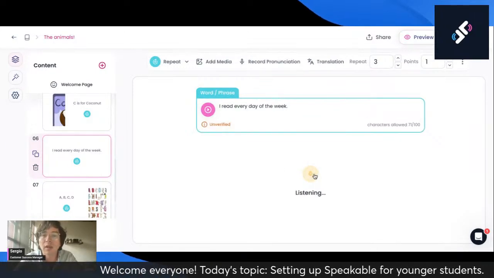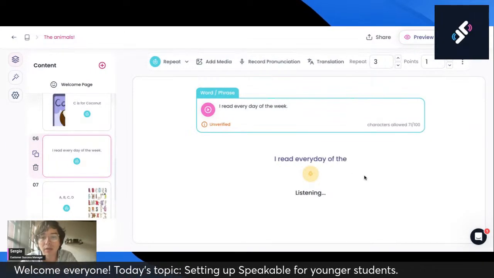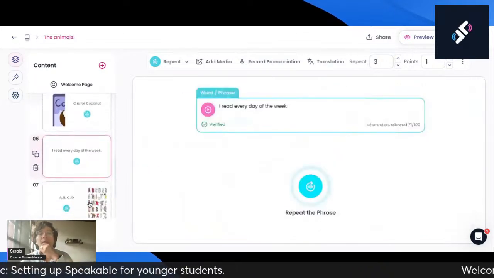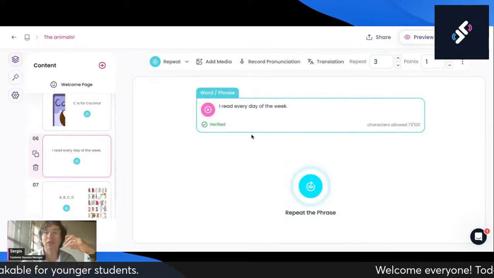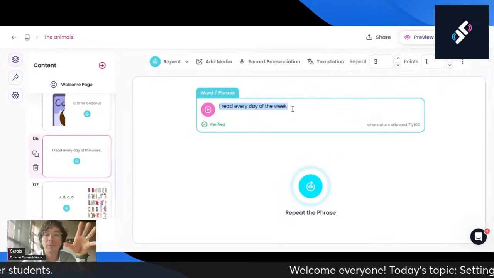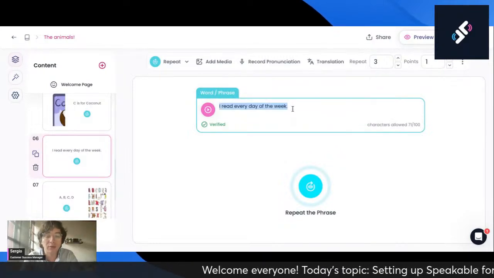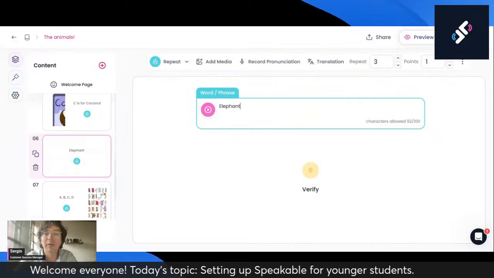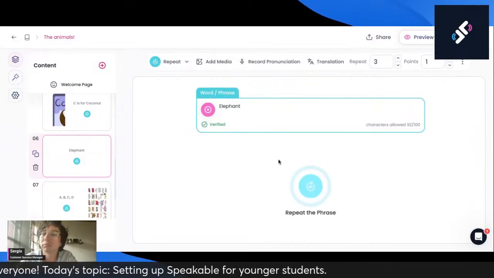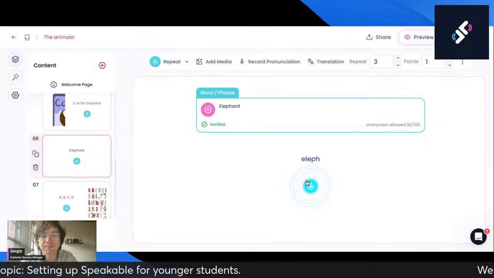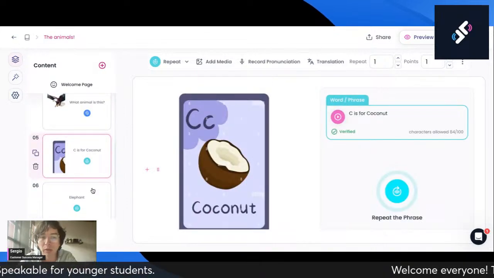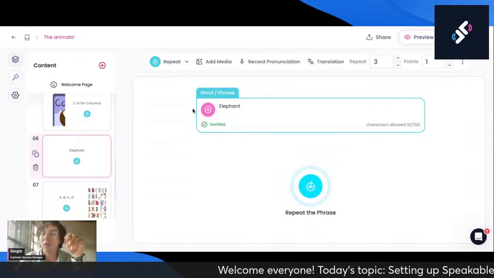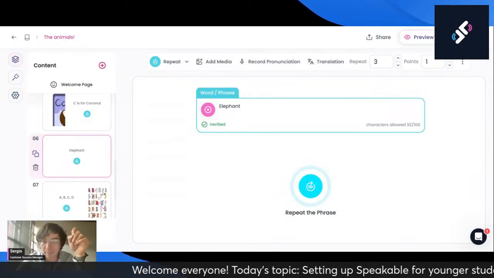Let's test it. I read every day of the week. Bingo. Yep. So this is another way you can, let's say, solve those issues. But again, you can use single answers, single sentences like we did before. Elephant. Elephant. And it will work, right? It's just the homophones and heterophones that you have to pay attention to. Those can be a little tricky.